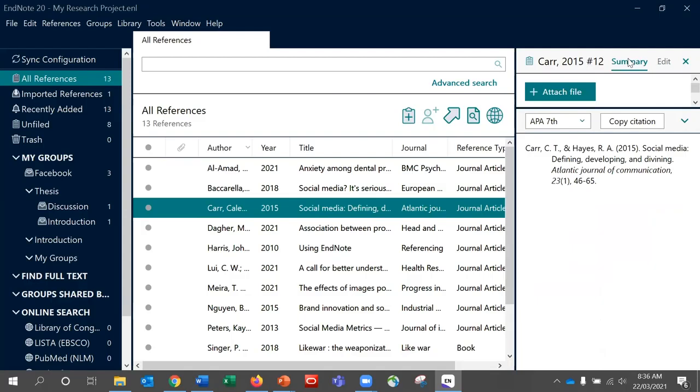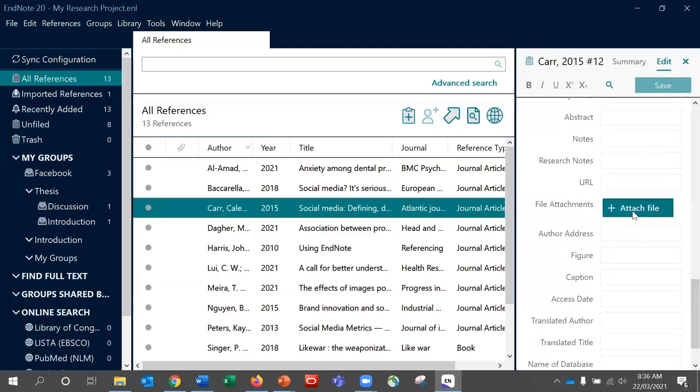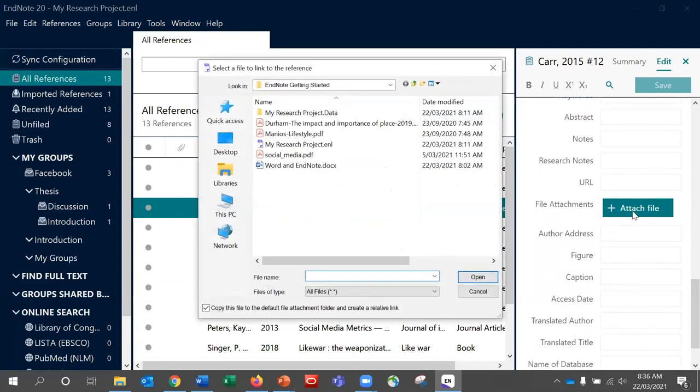So highlight the reference you would like to add the file to. You are able to add a number of different file types and you are able to add multiple files. EndNote also provides a PDF reader, so you're able to read any PDF files from within EndNote itself. But you are able to add other things like image files. You can either just, in the summary option, click on Attach File, or if you're in the Edit option, you can come down to the File Attachments field and click on Attach File from there.